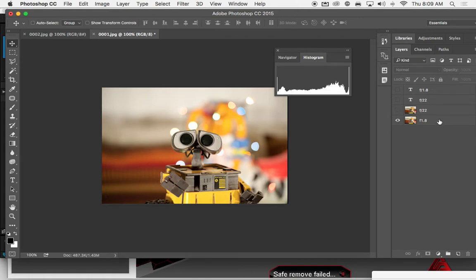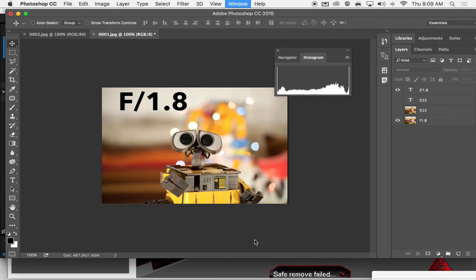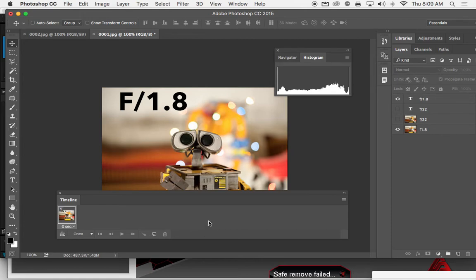I'm going to start by showing both the f1.8 layers. Like so. And then I need to go to the timeline window. So we'll go to Window, choose Timeline. Click on where it says Create Frame Animation. If it does not say Create Frame Animation here, you need to click on this little triangle. It probably says Create Video Timeline. You don't want a video timeline, you want a frame animation. And then once you have that up, you click on the words here to create the frame animation. And it has automatically made frame number 1 for you.